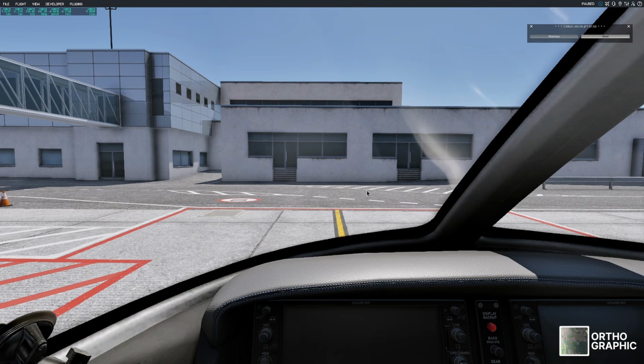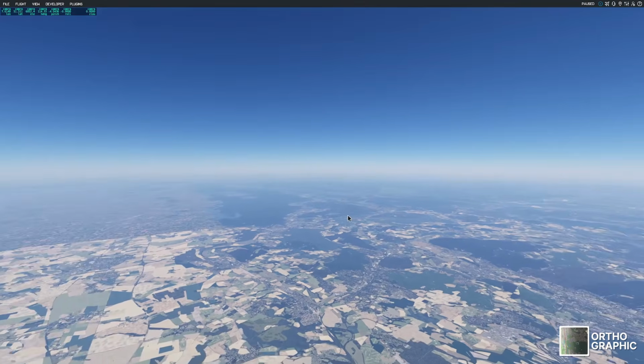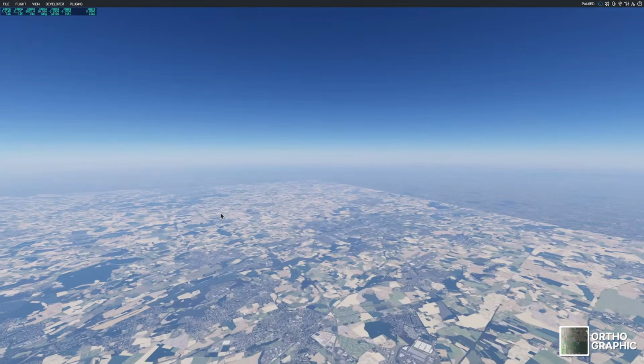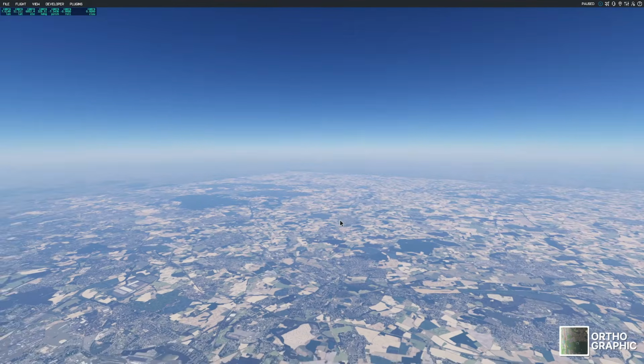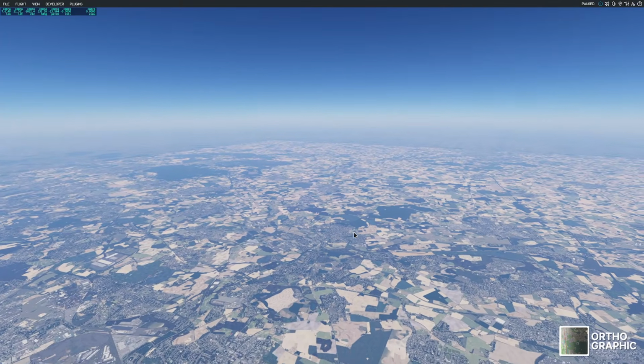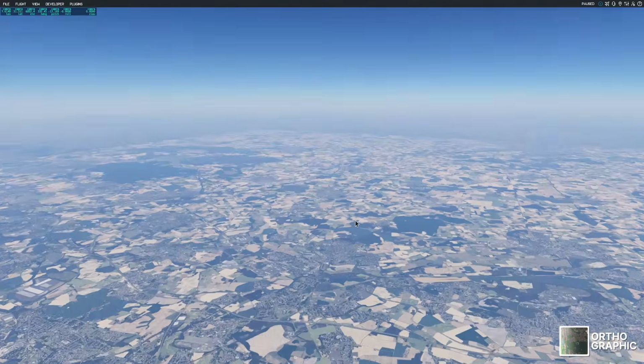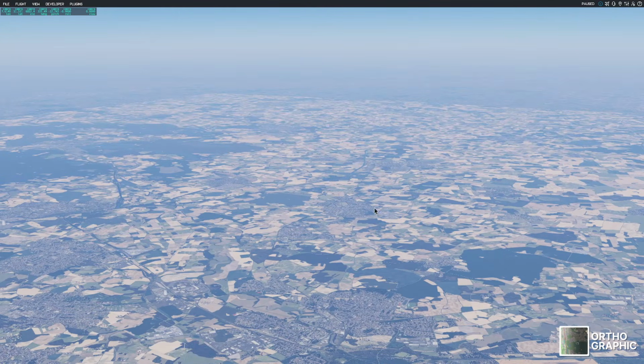Same airport, same area, same plane. We're going into the free flight camera and look at the same area we looked at before. We are at approximately the same altitude as before. Let's have a look at the same area, was around here. And as you can see, there's no discoloration in that area at all. It's one consistent, flowing piece of imagery that is generated by using OSM data.